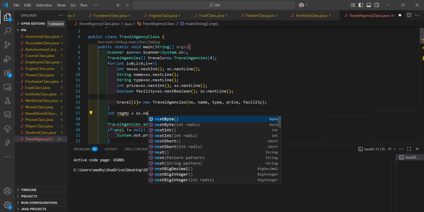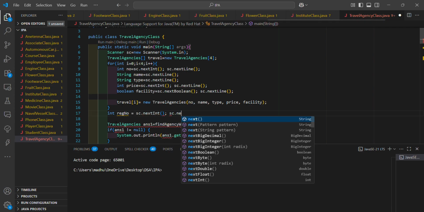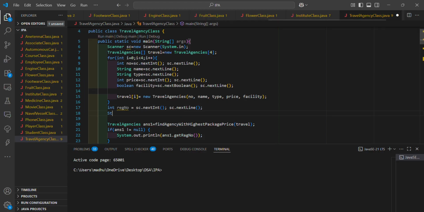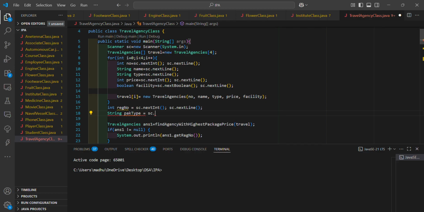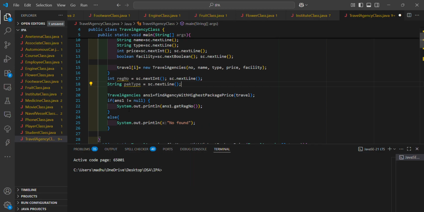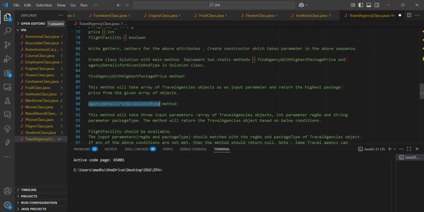This dot next date, then the next line, and then string pack type equals line. So now let us try to create the second method.